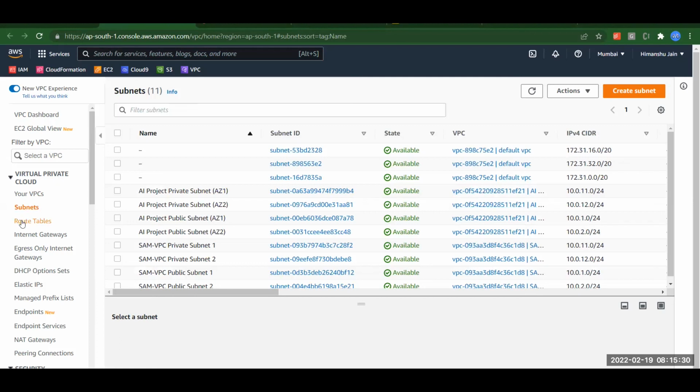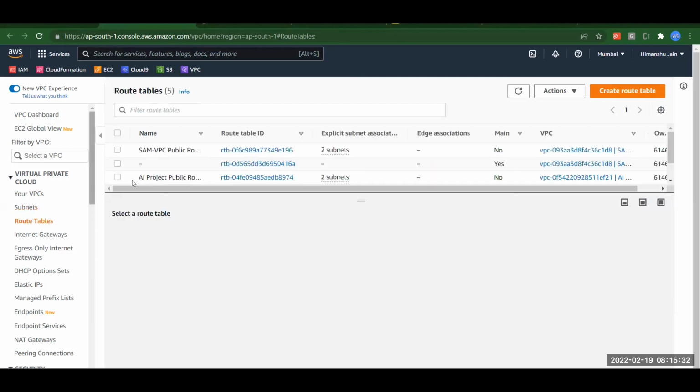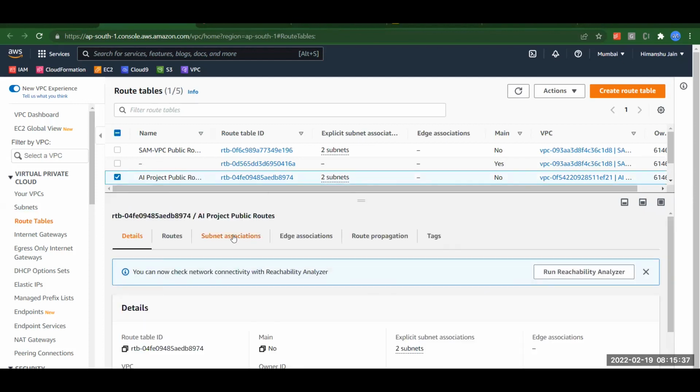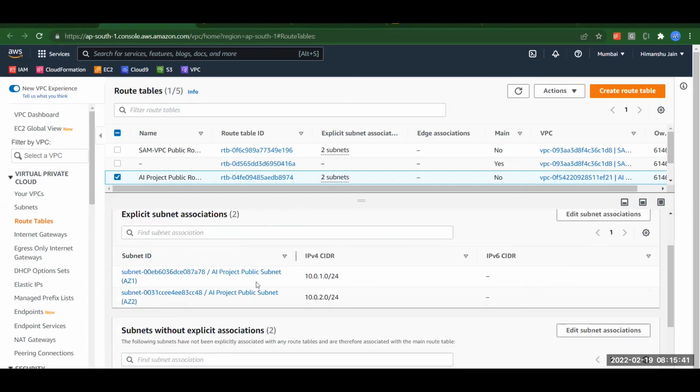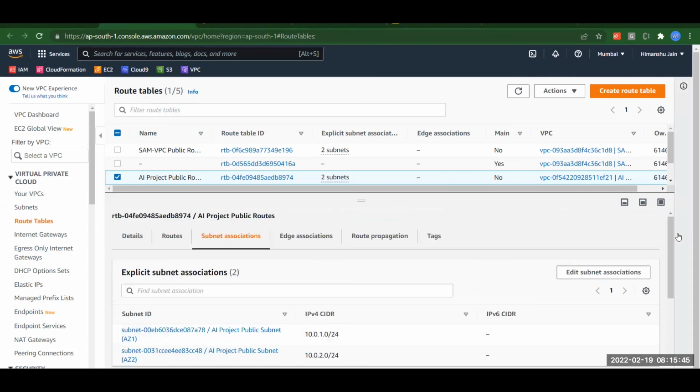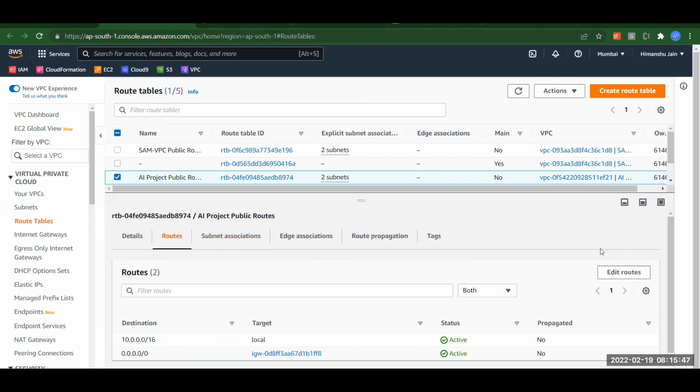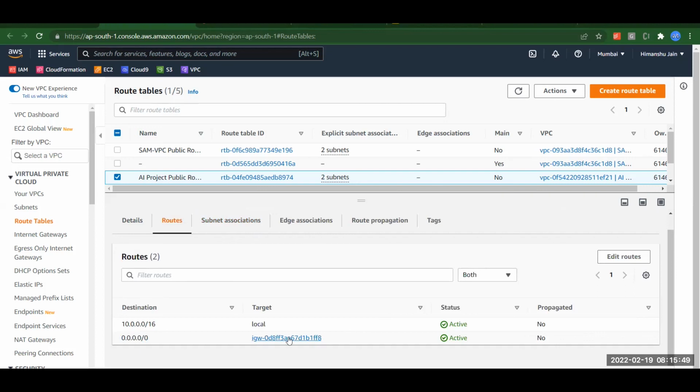Routing table we want to check. AI project routing table. And if you click on the subnet association, you want to check, everything we did through coding actually. This is the public subnet. Exact same infrastructure came, right? The way we did. Routing table you want to check. Internet gateway is there, the one we created, means the template created, and this 0.0.0.0 is there.